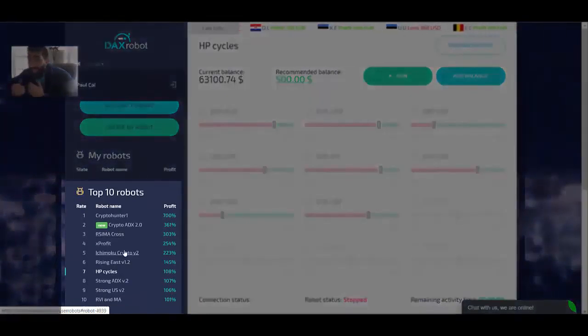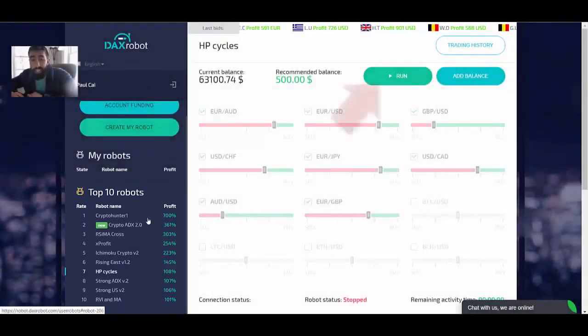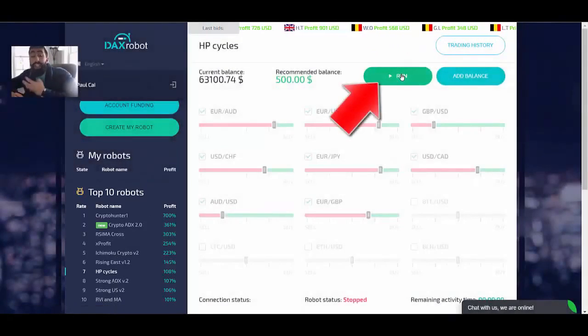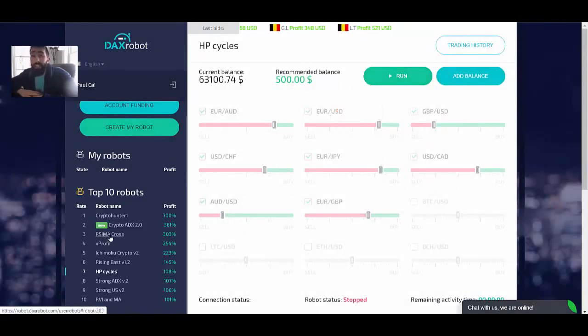So when it comes to actually using the system, it's pretty easy. You select any of the robots within the Dax Robot top 10 list. Then you click the run button, which initiates the robot you selected. Once you do that, that robot you selected will place trades into your connected broker so that way you can wait for the trades to run and collect the profits. But again, more importantly in this video, what we want to share with you is how you can cut your trades at a faster rate so that way you can collect profits that much quicker.